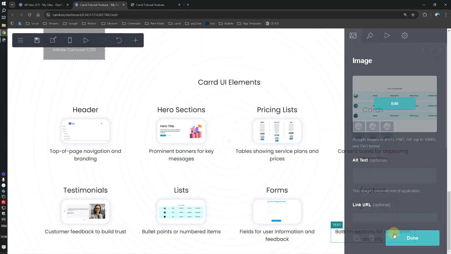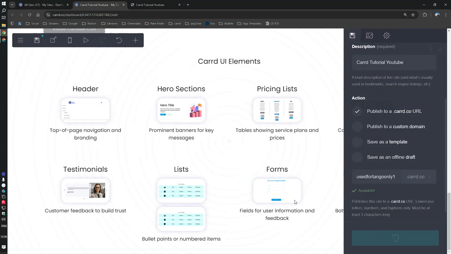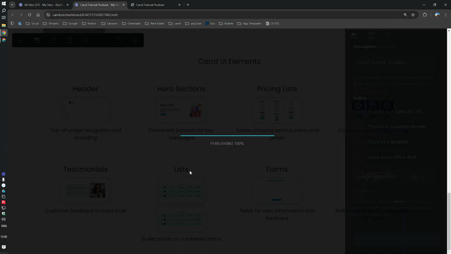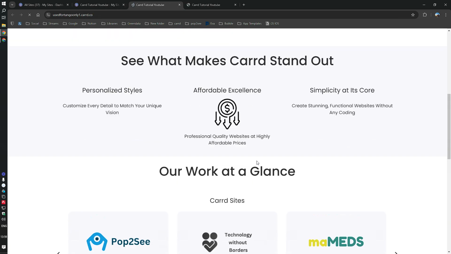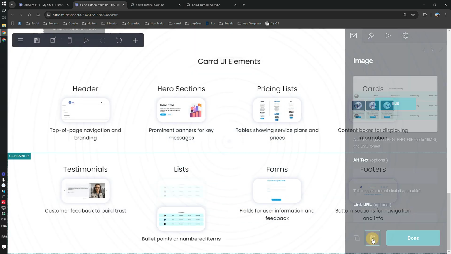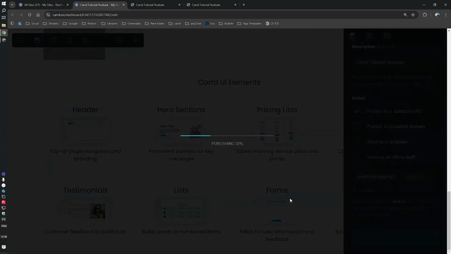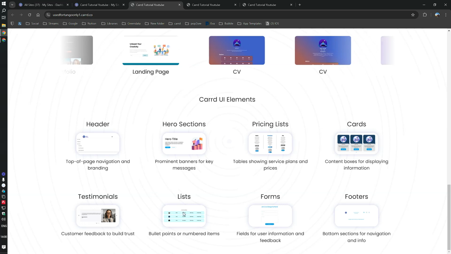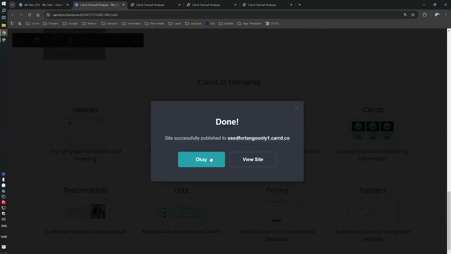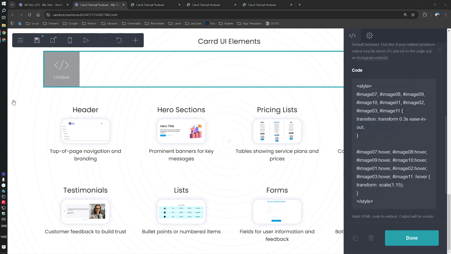Why is that happening? Let's just duplicate in order to check if everything is alright with the image used for lists. Okay, maybe something happened with the publishing process, so I guess everything will be great now. Yep, everything works perfect.